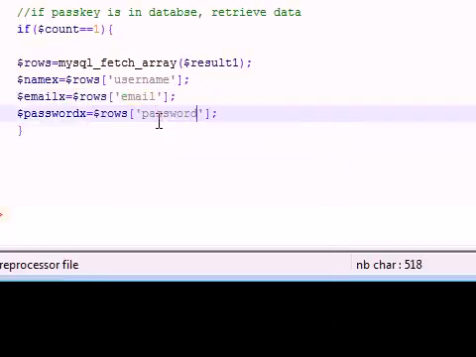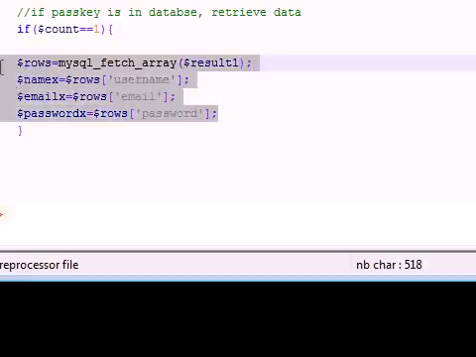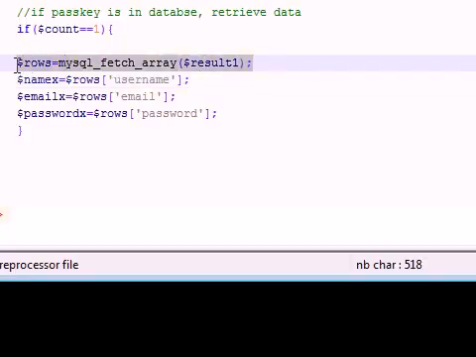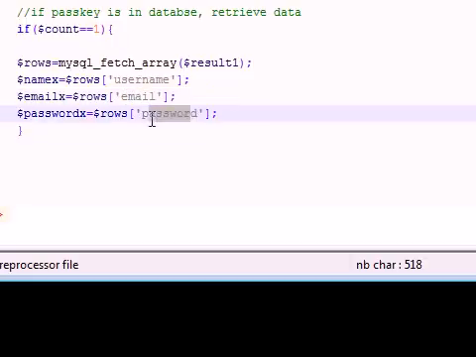password. So what this is pretty much doing right here, it's pretty much saying, alright, I want to take wherever that result was, wherever they had that key, get their username, email, and password, and I want to set it to a name, email, and password that we can use for this program.